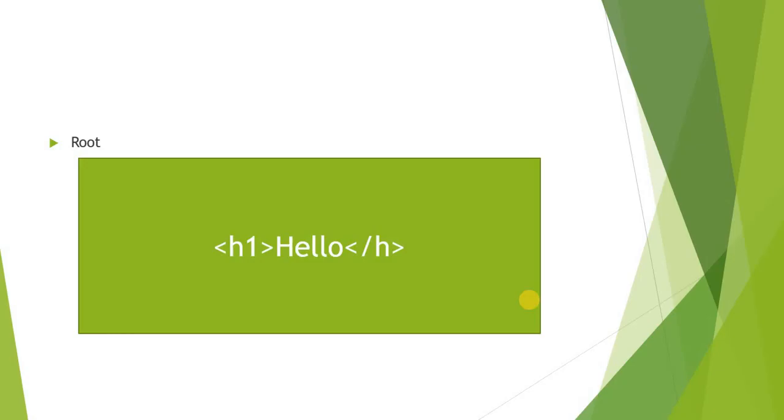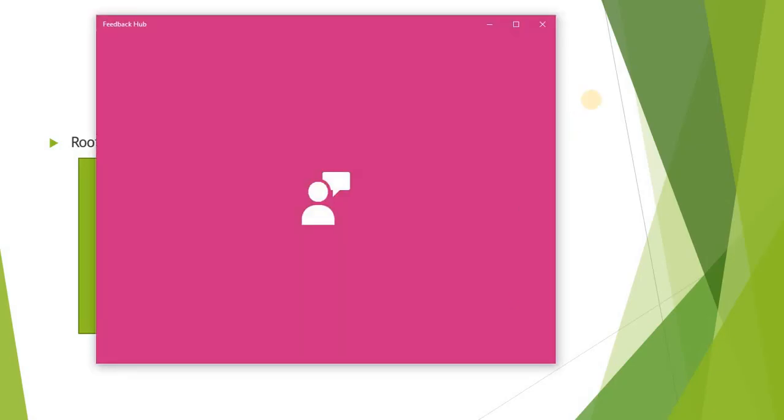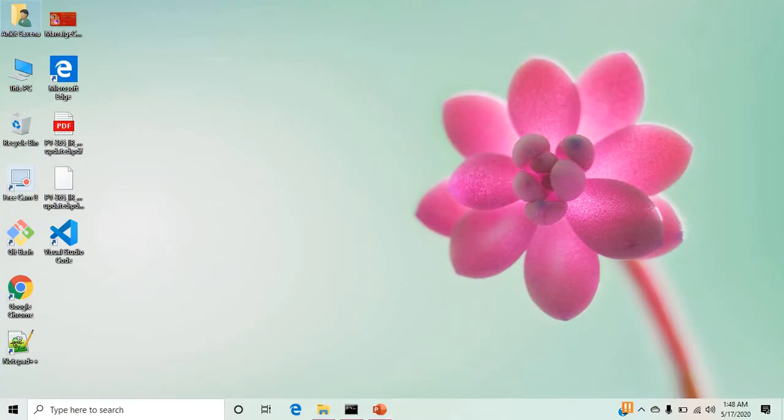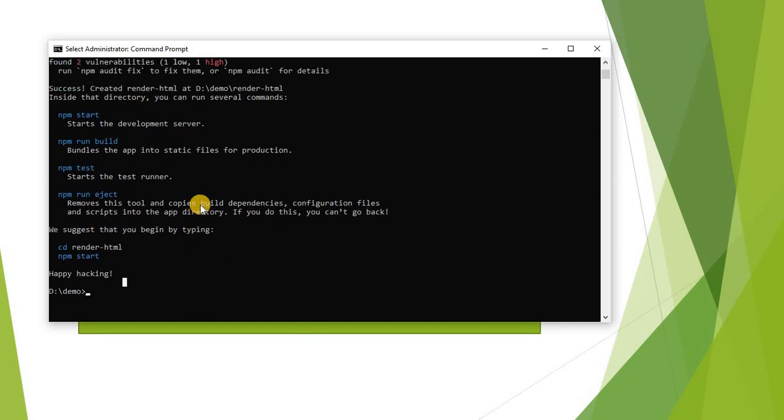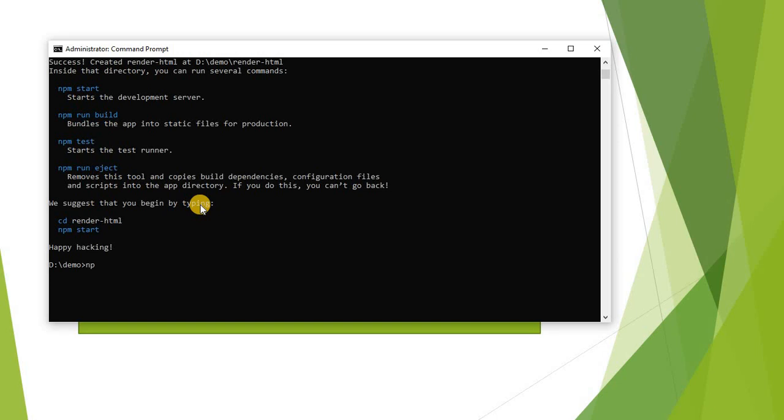Now we will see it with the help of an example. First we will create a simple React application. If you haven't seen part 1 of this React series, which covers setting up your React environment and creating a sample application, you have to see that video first. The link is available in the description box of this video, and after that you can continue with this video.